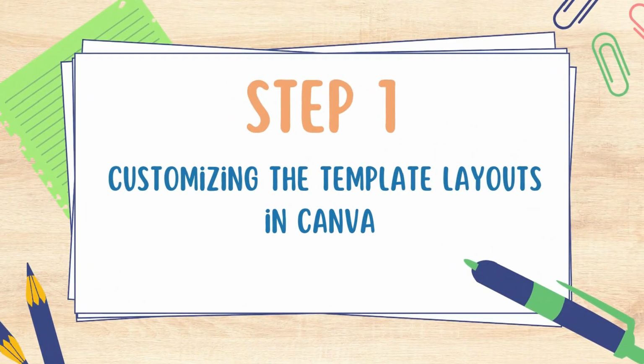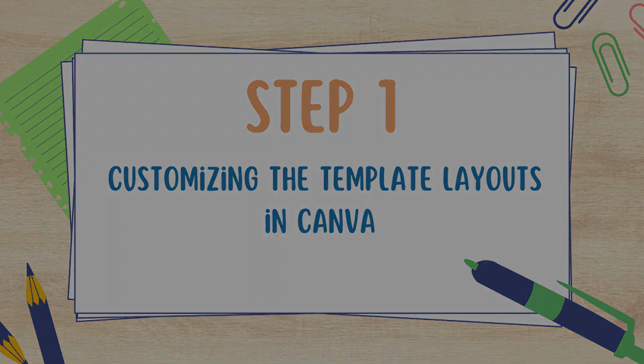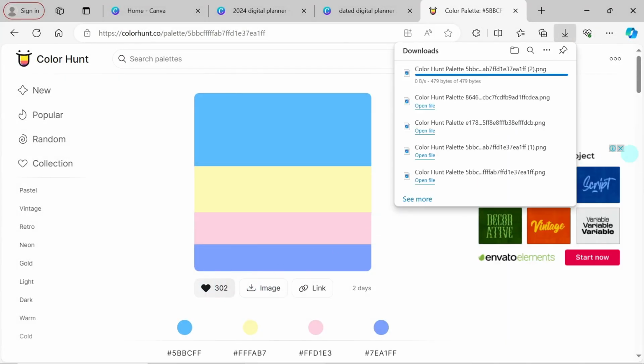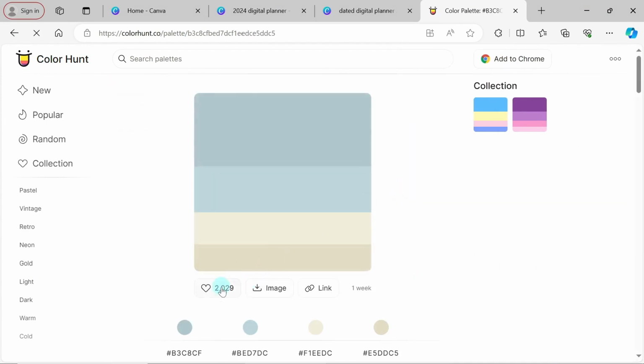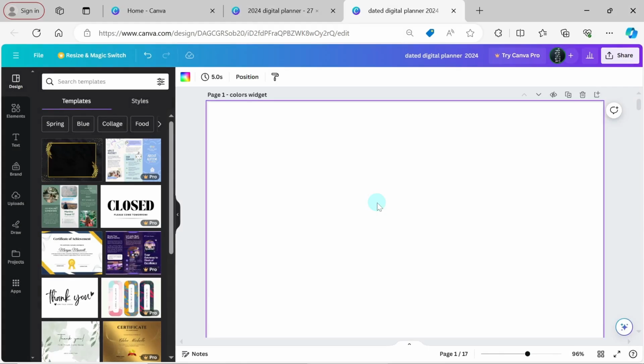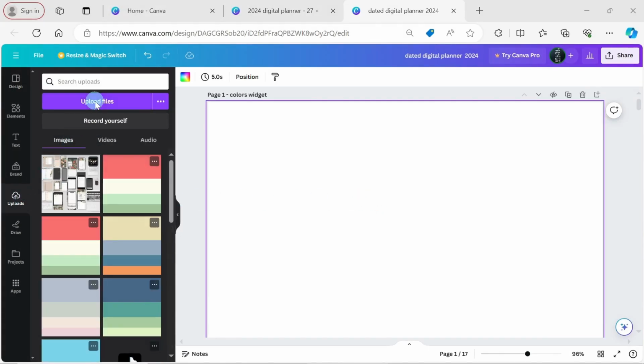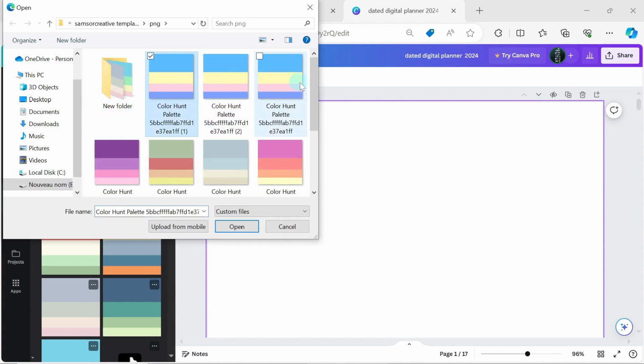So let's get started with step 1, customizing the template layouts in Canva. Open the Canva template by clicking on the link provided in the template files. I'm going to upload some color palettes so we can have a range of ready-to-use colors. I have downloaded a collection of color palettes from colorhunt.com. On the editor side panel, go to the Uploads tab, then click Upload Files. Choose the color palette images and click Open.